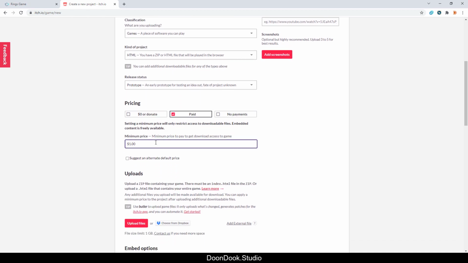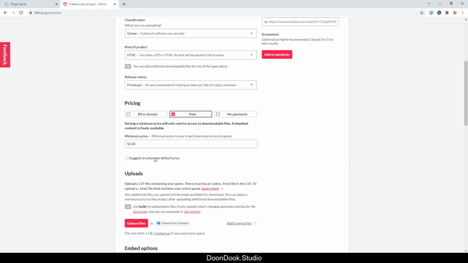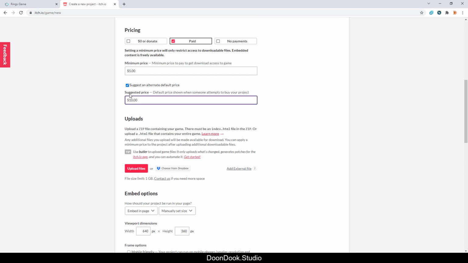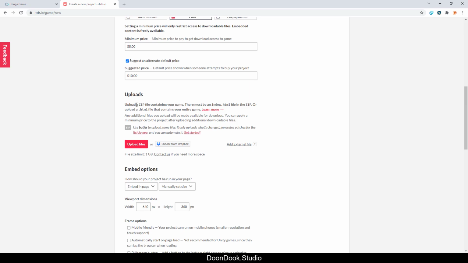Okay, so the minimum price needs to be $5 and suggested price needs to be $10. Okay, I like this area, suggested price, that suggests people to purchase the item by this price. Okay, so here we need to upload our HTML5 game files.